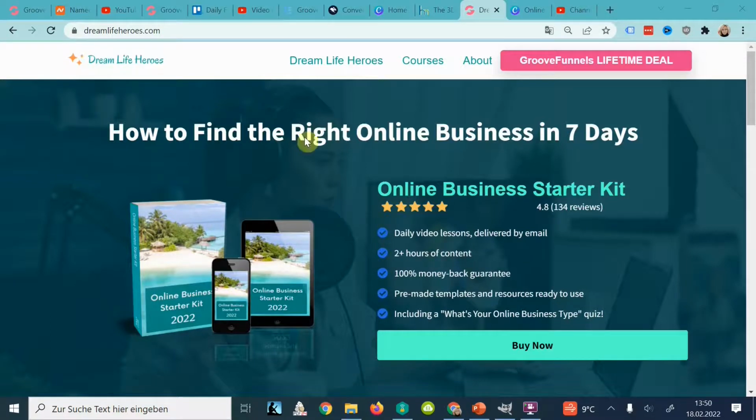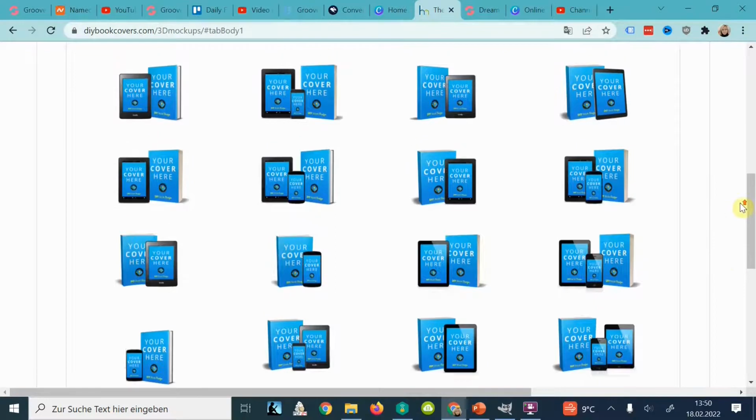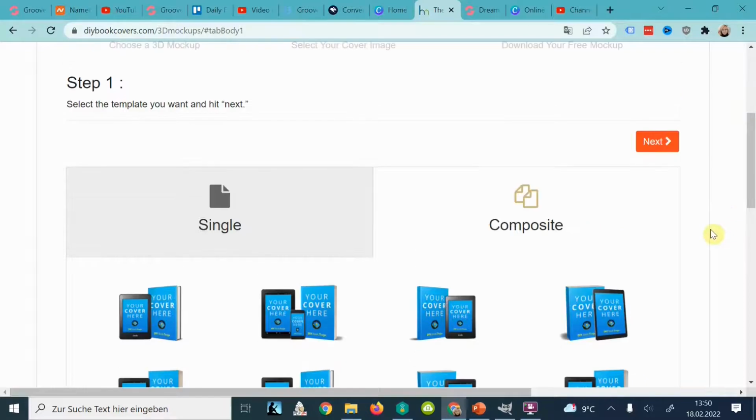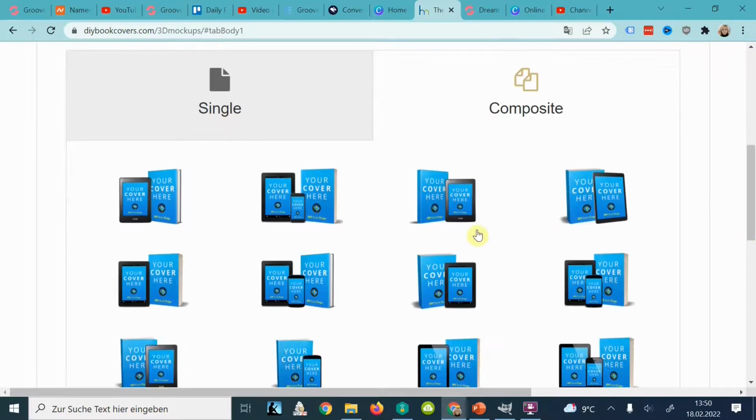But this is actually the only one that I found that didn't require me to either create an account or give my email away or to buy any credits, or that had restrictions in the sense of how many images I can create or download. And in addition to that, it had, in my opinion, the most beautiful images. So there were some mockup generators that had pretty old school images, but I think these ones are really nice. And I love these shadows that they have.